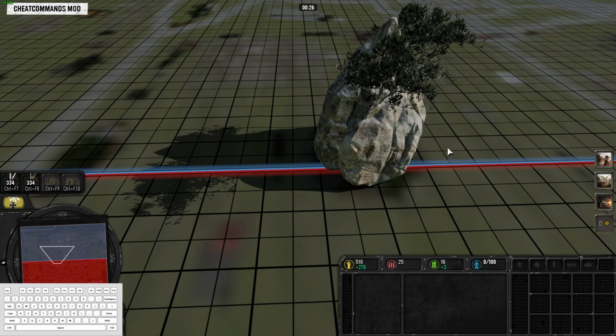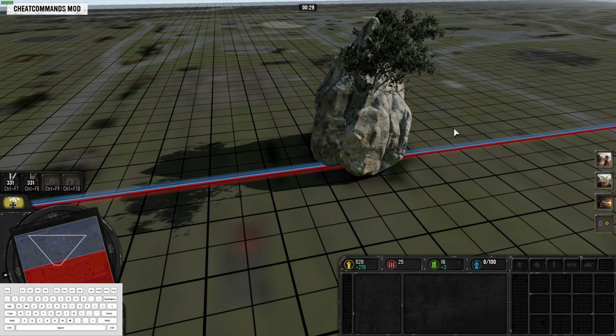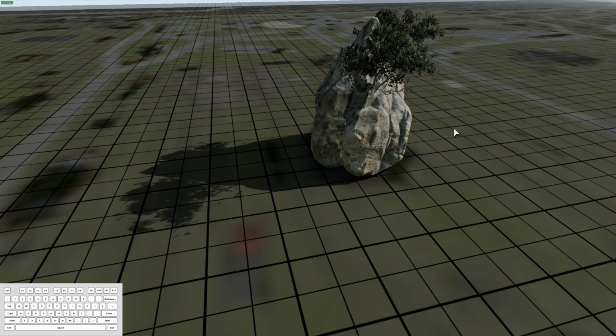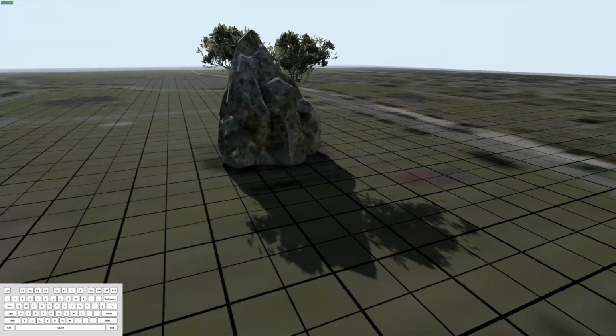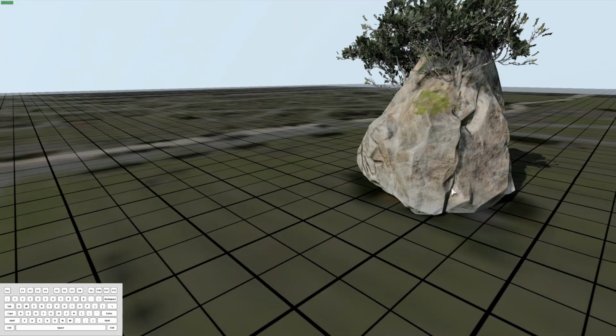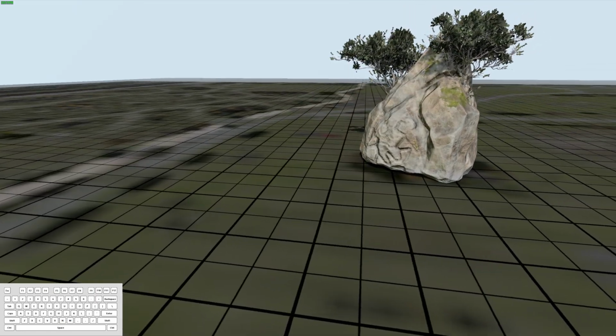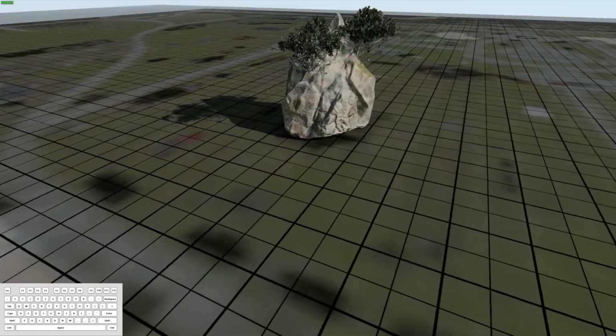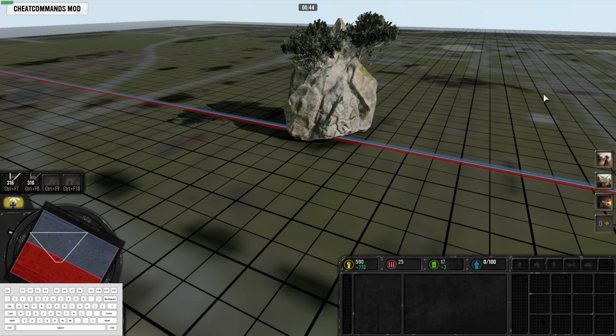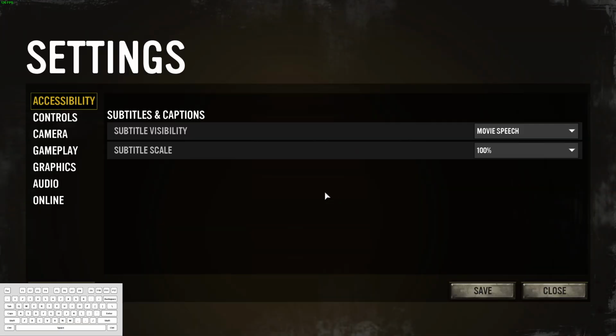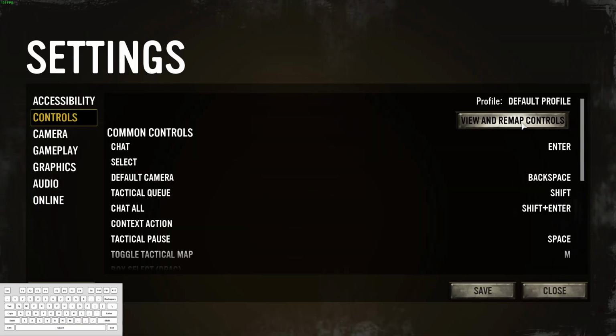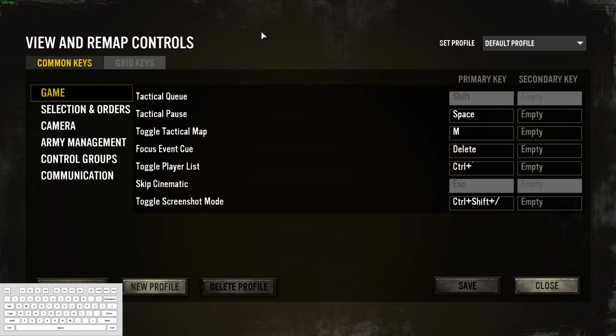And the one thing I do want to show off here is called screenshot mode. So you do left control, left shift, question mark, and you disable the UI here. So now you can take beautiful pictures at full resolution, with Steam's F12 or whatever other program. And then to change that, you just go to settings, you do controls, view and remap controls, and it's right here. You can create a new profile and you're good to go.